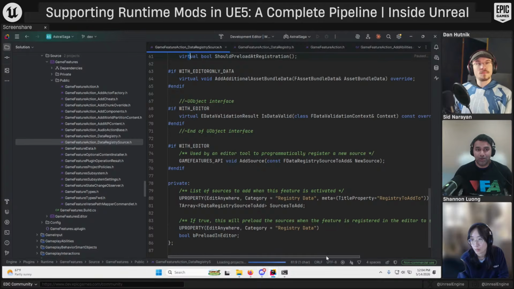So for those who don't know, gameplay ability system is a generic system for creating any kind of gameplay ability that you can think of, like force choke, Biden blast, Kamehameha, whatever. It's a system that has its own architectural choices, which gives you multiplayer support out of the box. It gives you a lot of cool features out of the box. And it gives you a game feature action out of the box.